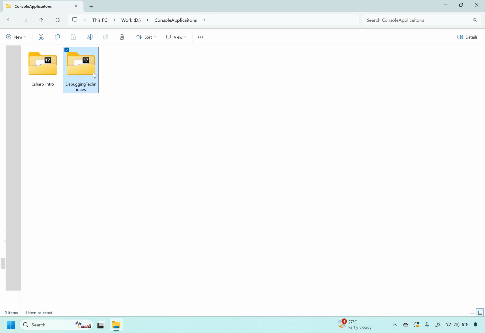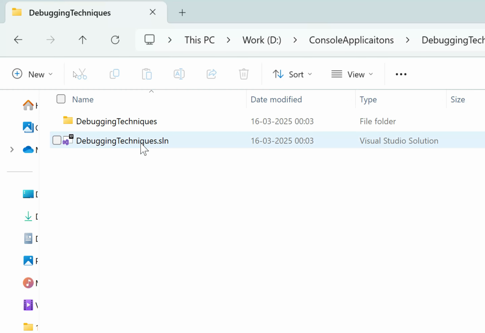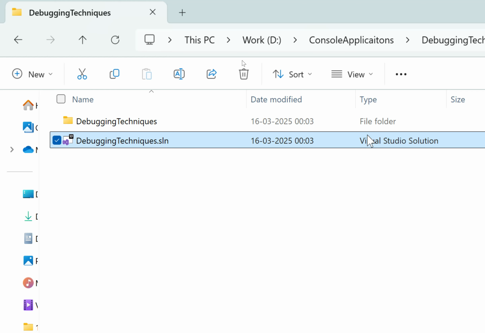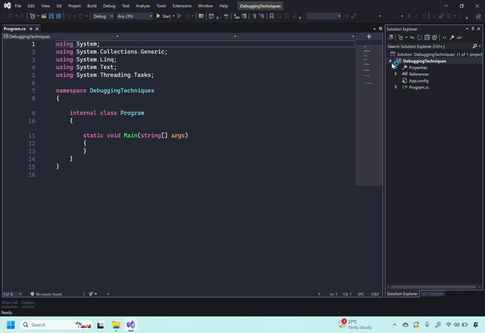So the console project has been created in the expected location. Just click on that folder structure, and you can see the solution file, the Visual Studio solution file. You have to click on that. Now you are seeing your project.